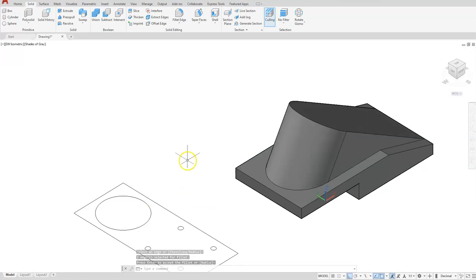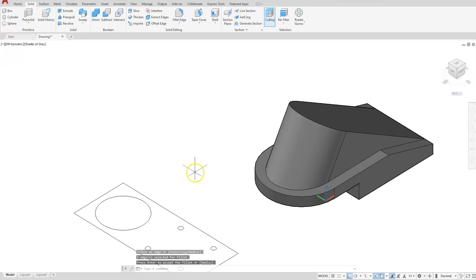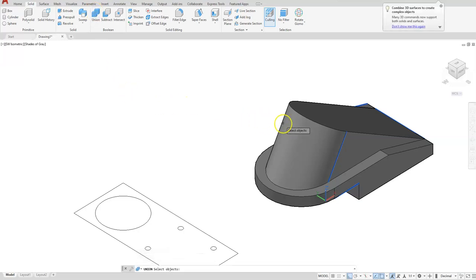Let's do the bottom half one, and this one has a radius of 20. So go back to fillet edge, radius 20. Select this edge here and that edge. Enter, preview, and one more enter to accept. Let's go ahead and union these two together. So union.